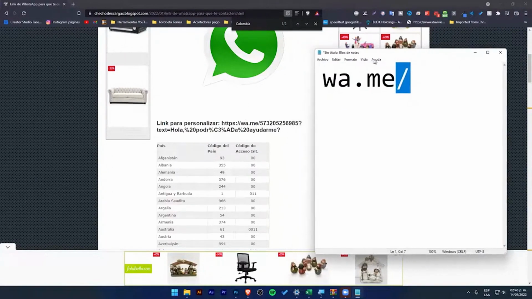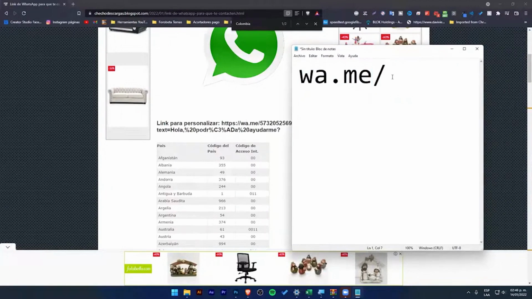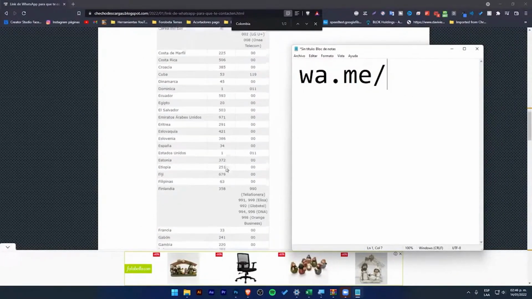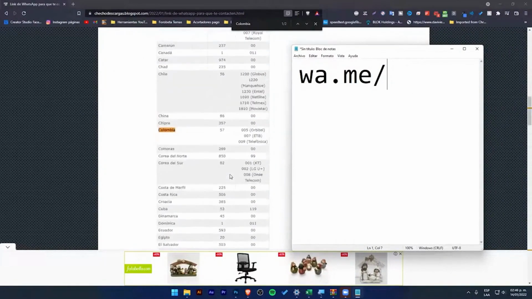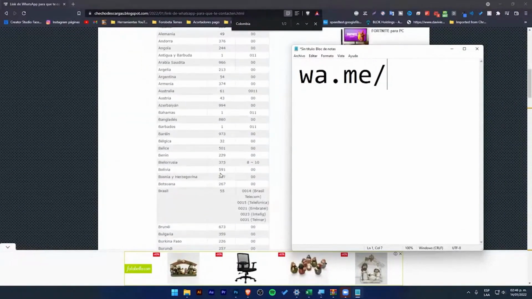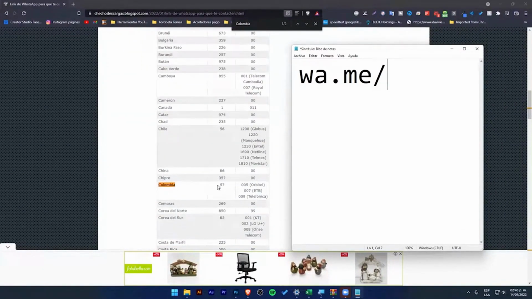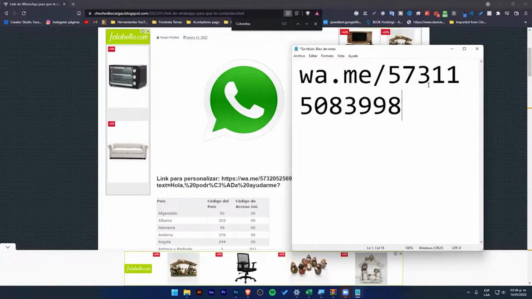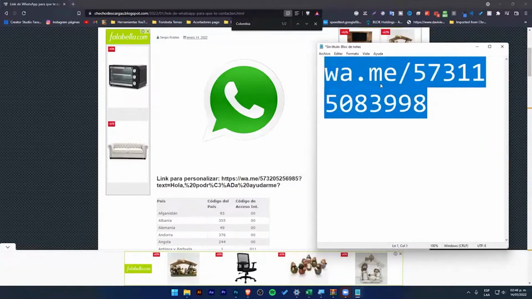After this, we need to put the code I mentioned, so let's look for our country in this list that I'm providing. It has absolutely all the countries in the world, and we will put the code. As I mentioned, in my case for Colombia, the code is 57, so we put 57. As you can see, wa.me/57, and we will put our phone number. In my case, I will put any number. In this case, I will put this one. I don't know if it really exists, but well, I will put that number. And next, what we are going to do is copy it, and we will directly paste it.